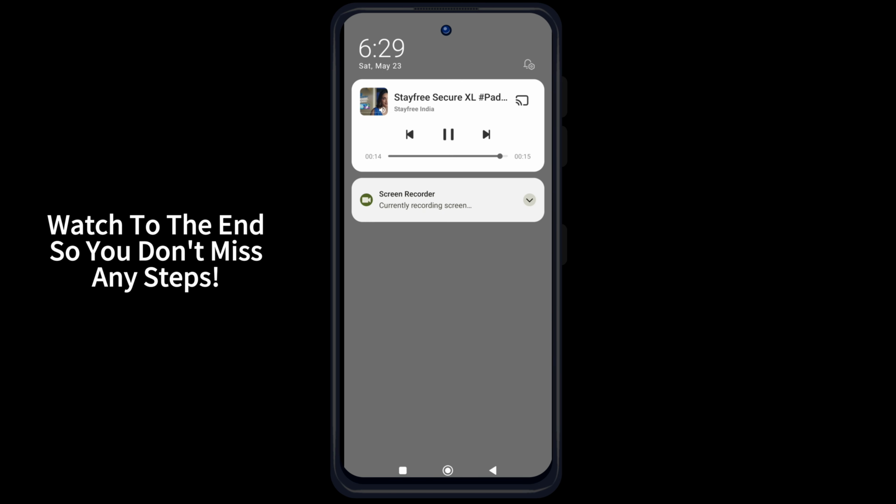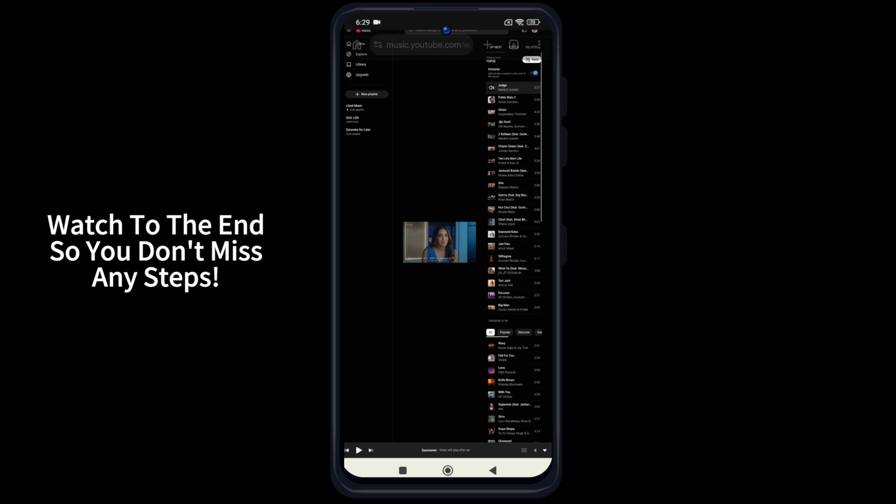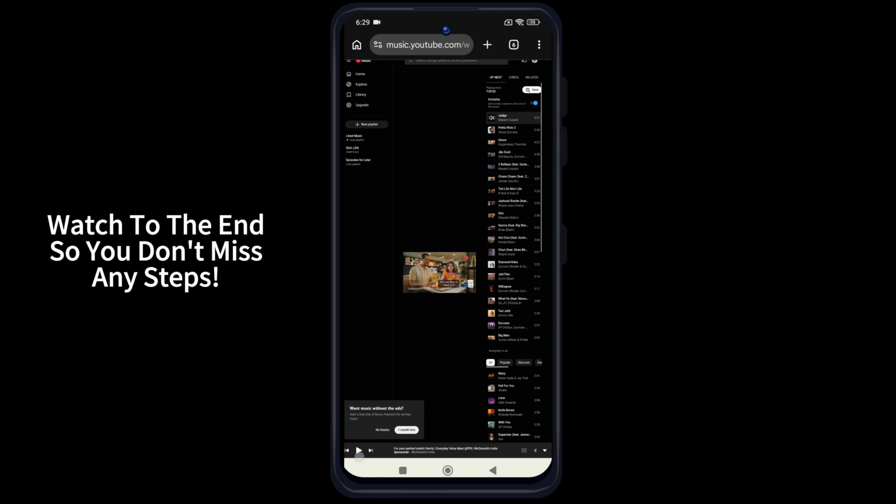After that, the music should keep going in the background while you use other apps or with the screen off. For the best experience, leave that browser tab open in the background and avoid fully closing the browser. You can adjust volume or pause from the notification or lock screen controls whenever you need.